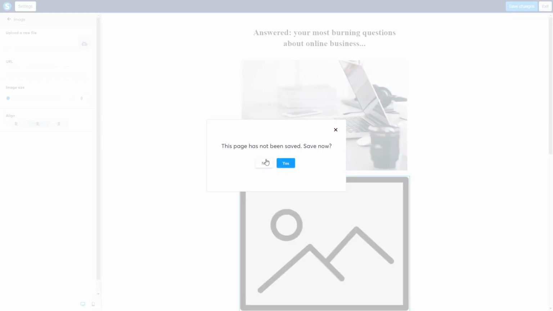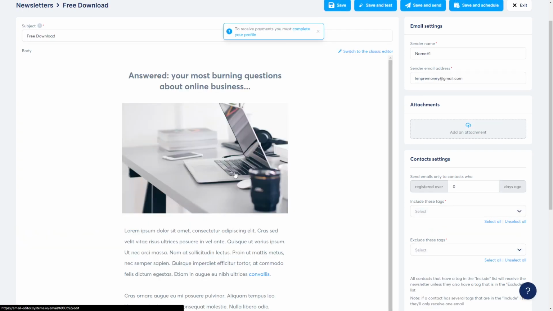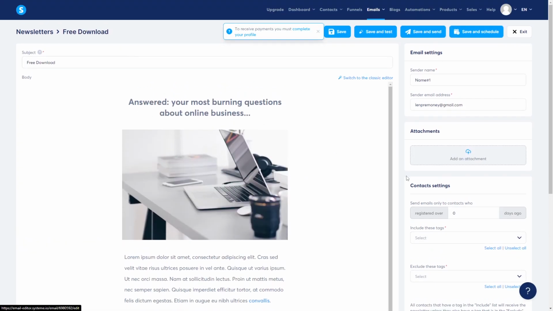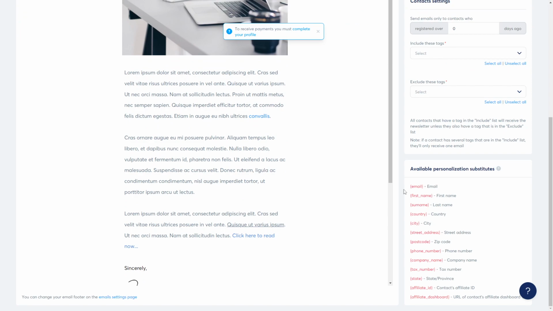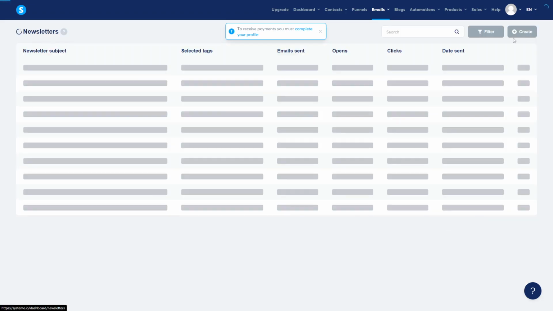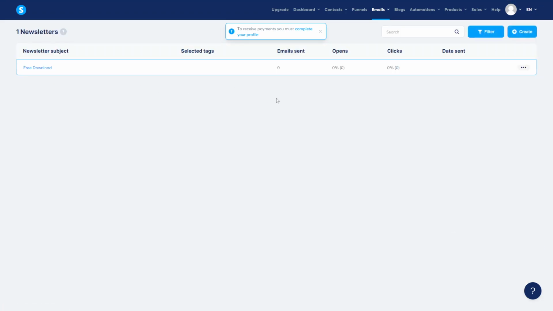Does it save now? No, I won't save the changes in this case. And we are back on this newsletter settings page. And here you can also see available personalization substitutes. So if we enter this into our email, it will be replaced with the email of the recipient. The same works for street address, company name, tax number, and all of these that you have listed here. So now I'll click on exit. So now we've created a newsletter.